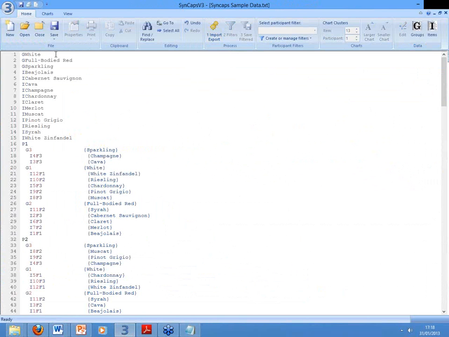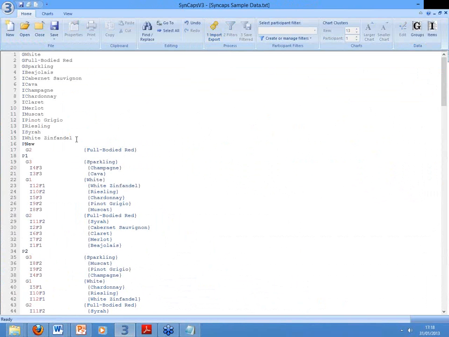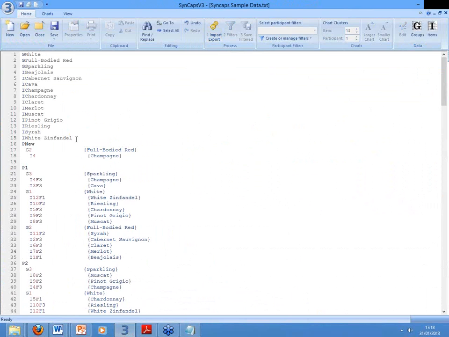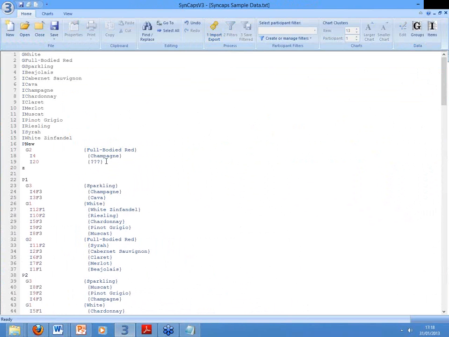If I was adding a new participant, if I come down here and start typing G2, and then it says that was full-bodied red, item 4, champagne, which isn't terribly good. If I type something silly in, it will say, what are you talking about? And give you 3 question marks. And if you start putting things in here which don't make any sense, like starting a line with Z, it'll just leave it there colored black to indicate that that's not really what it was expecting. So you'll get an error message. If you were to go ahead and process this, you'd actually get an error message from SynCaps, which would then tell you that line 20 was faulty and take you to it to edit it.